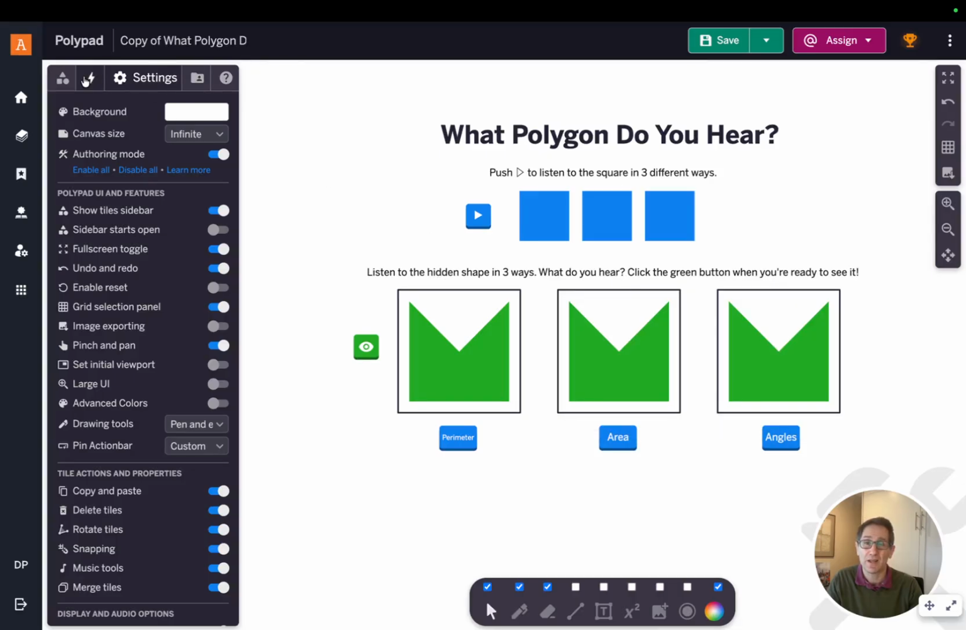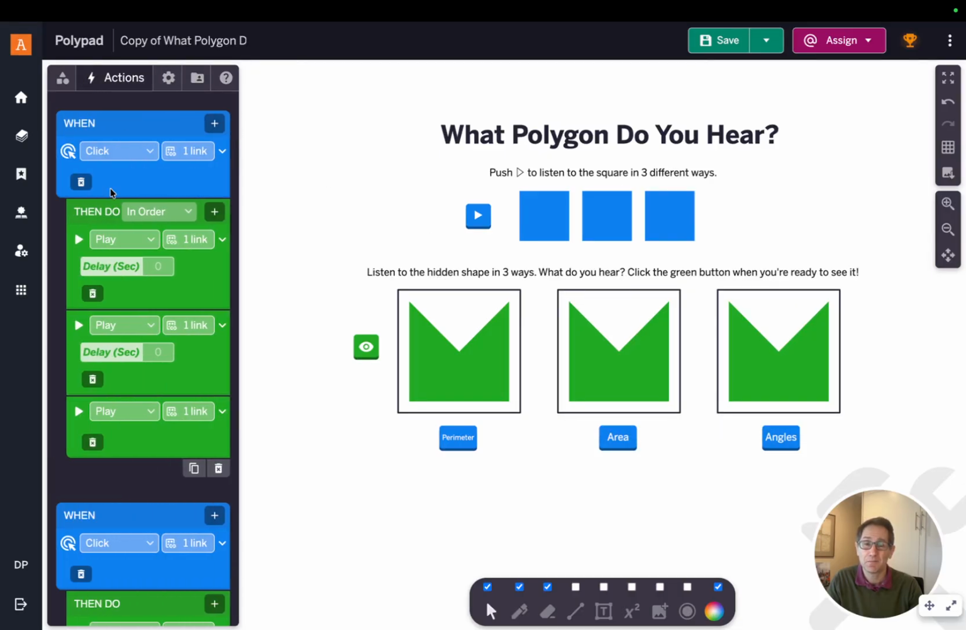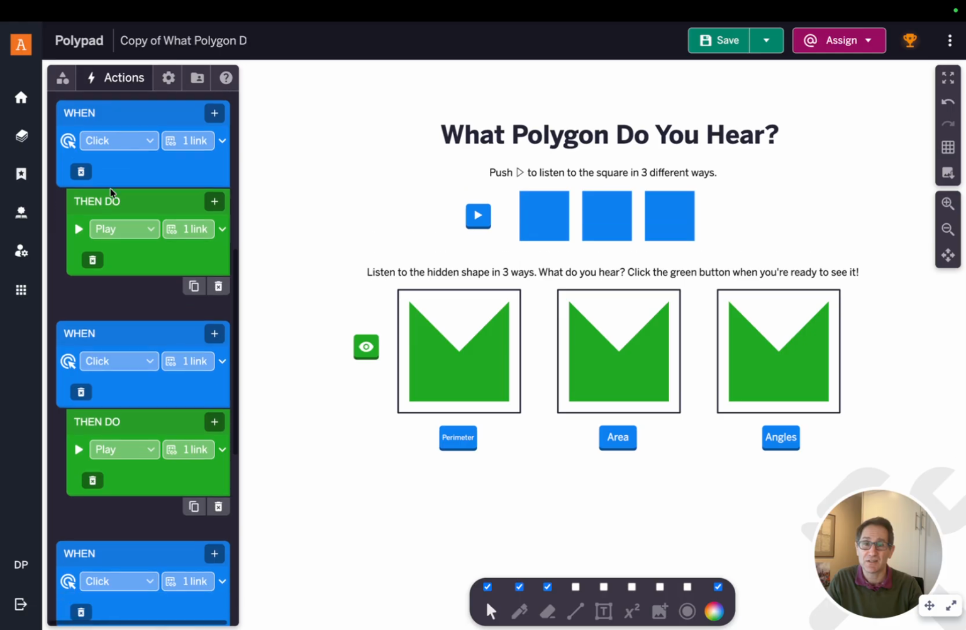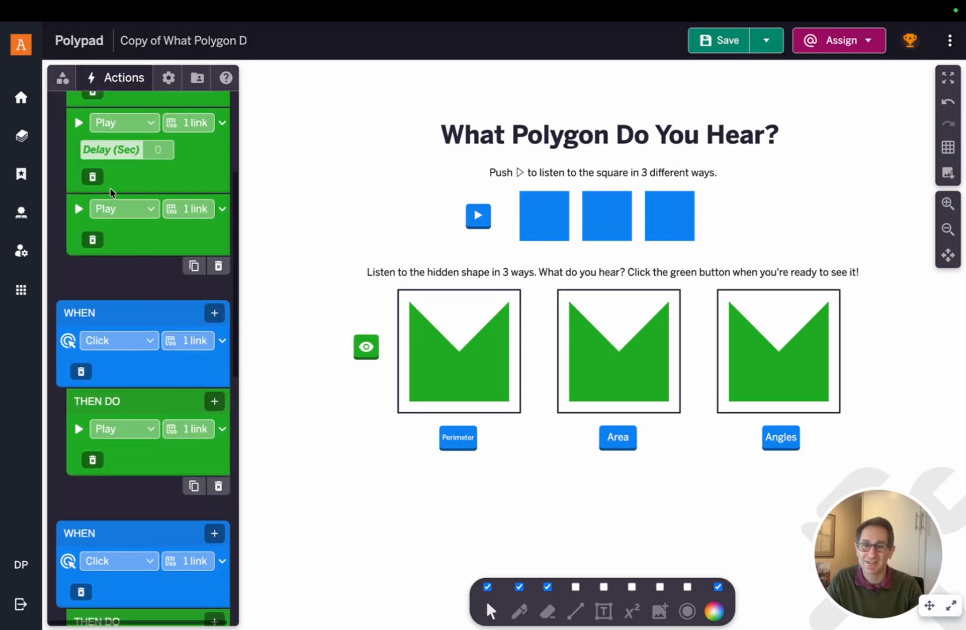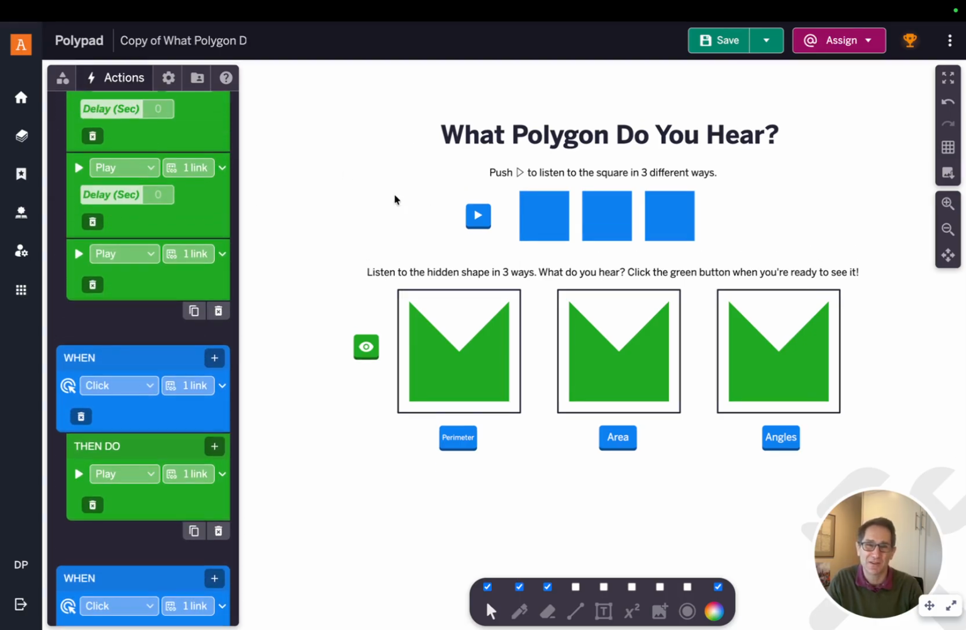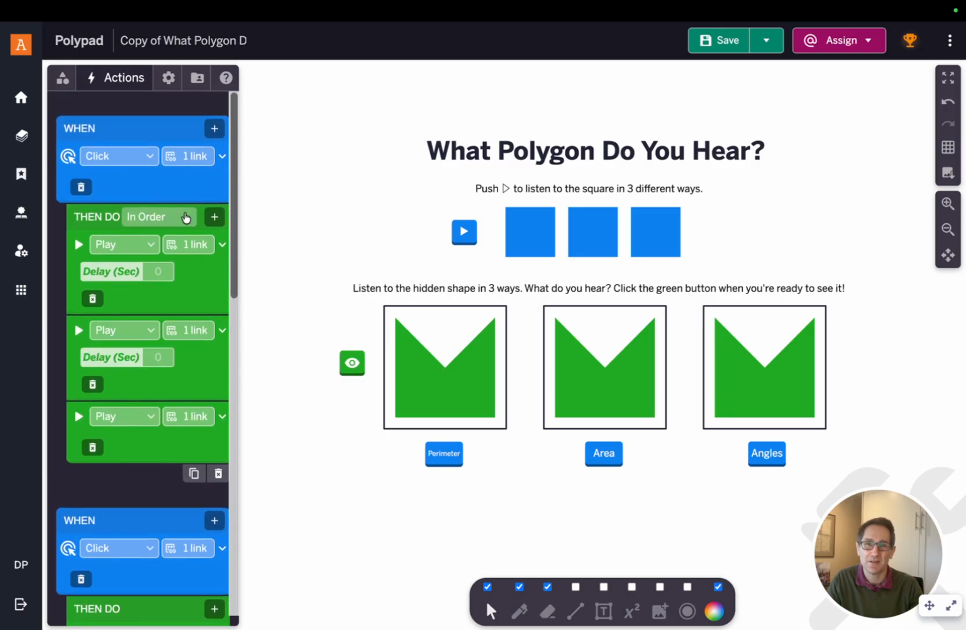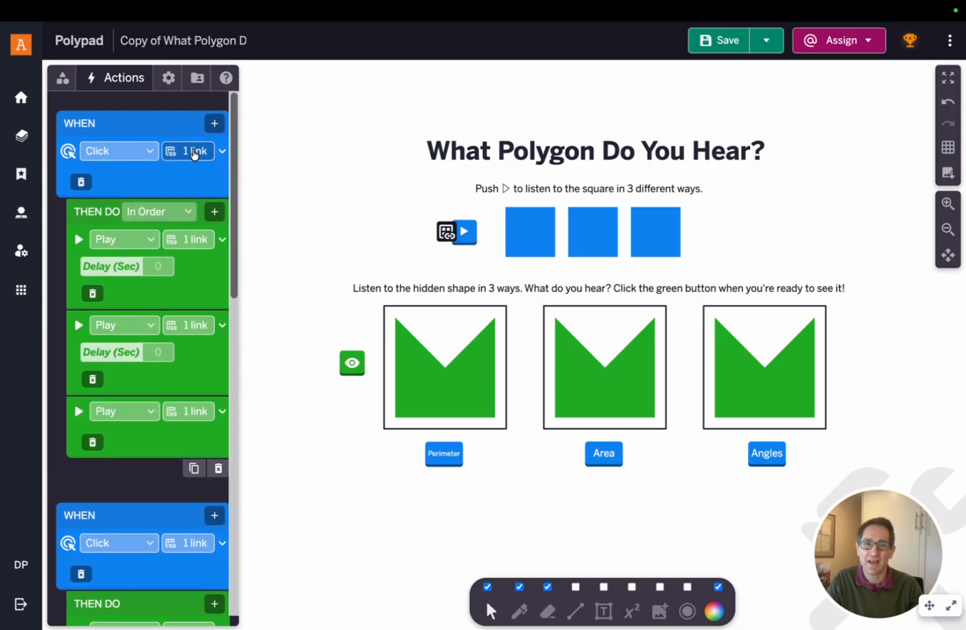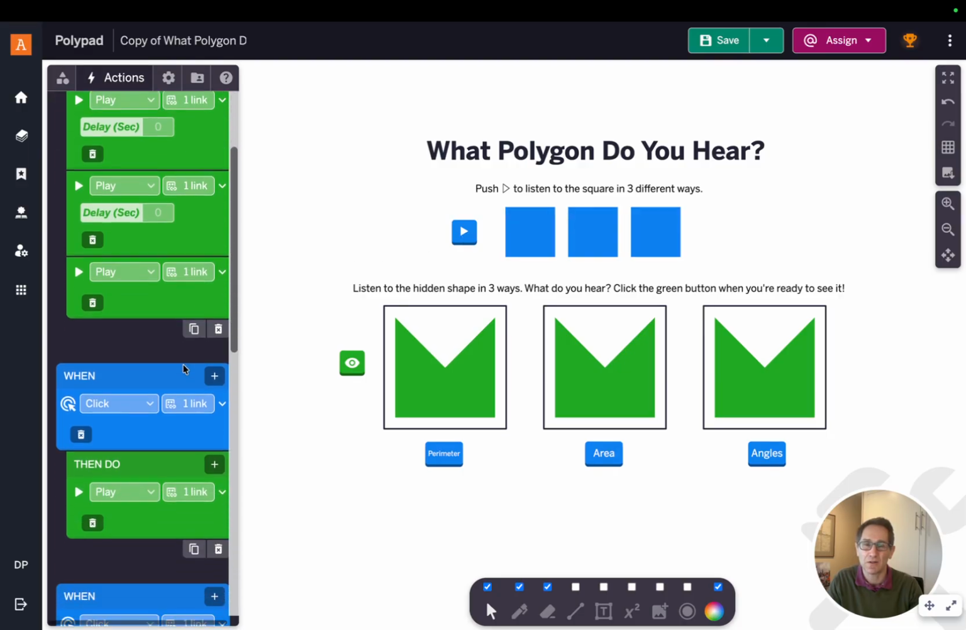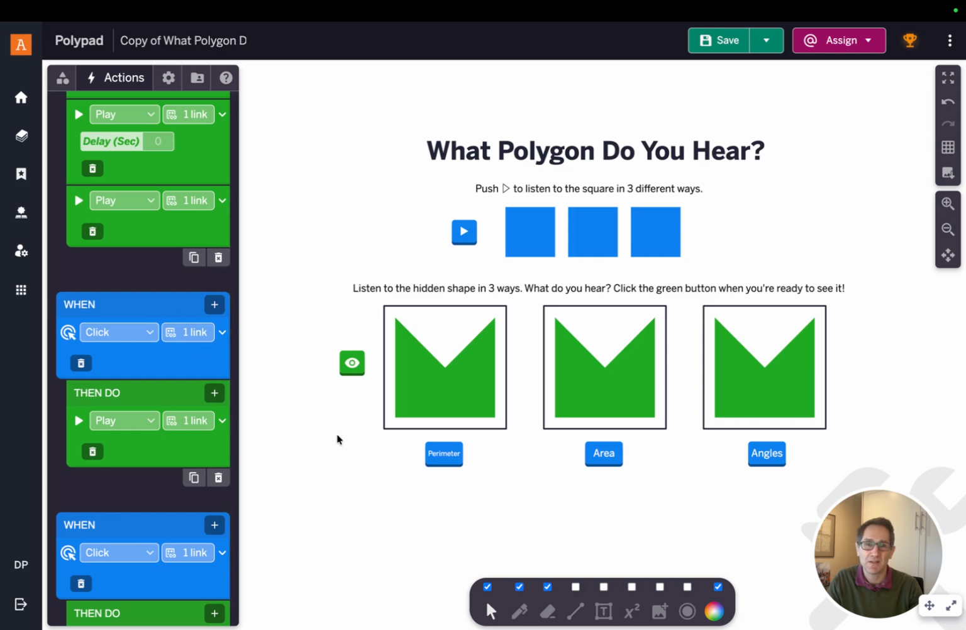So what I will point out is in the actions tab, we have three actions associated. We actually have more than three actions. We have a number of different actions associated with the buttons here. So this one, when I click that button, notice when I hover over the one link, it shows me what button it is. When I click that, I'm going to play those squares. I don't want to change that. It's the buttons at the bottom here.